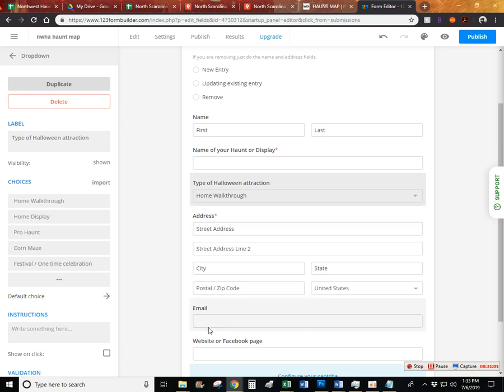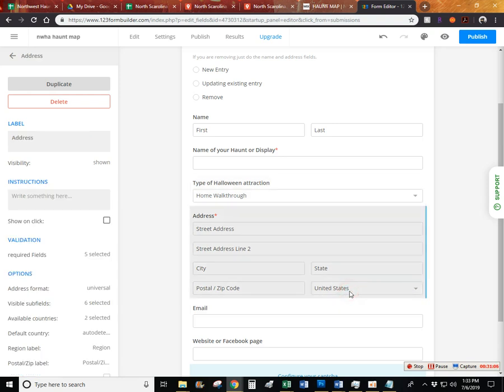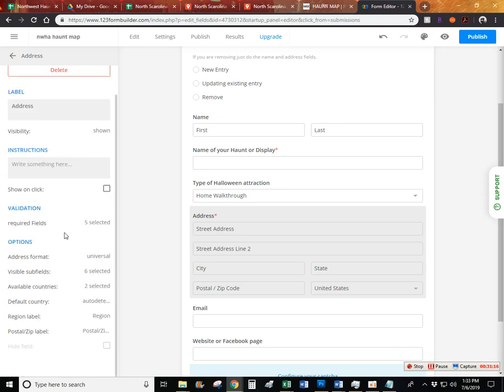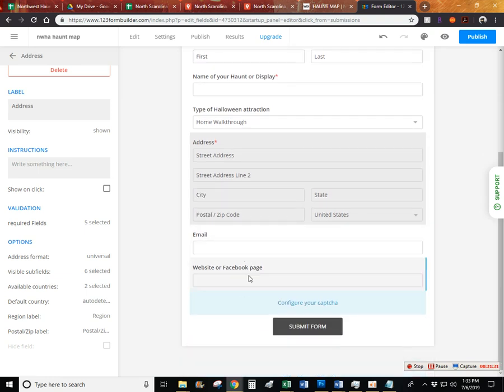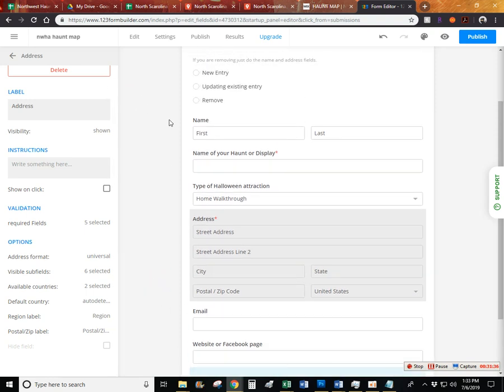Then they have their address, and I would automatically have it do the United States if you want. Obviously you want to make sure that you set the required fields for this. You obviously don't want to require the second address line, because a lot of people don't have that. Then you just do your email and your Facebook. I would make sure... I don't have that in there, do I?